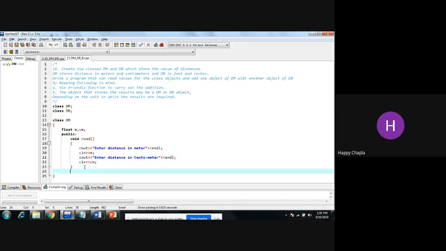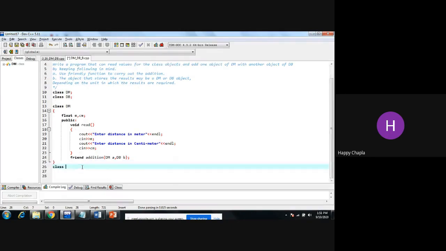Now we need to add those two with the other feet and inches, right? So what we have to do is declare one friend function, friend addition function name, and I am taking two arguments, which are object 1 of the DM class and object 2 of the DB class. Now one more class, named DB.